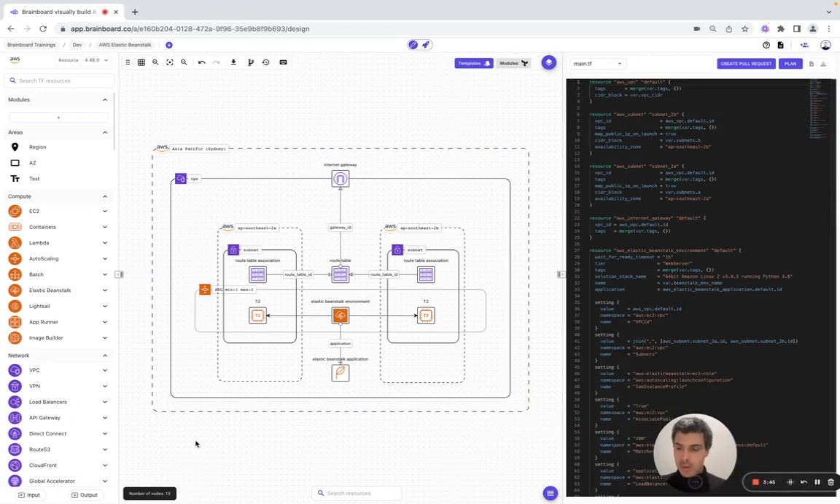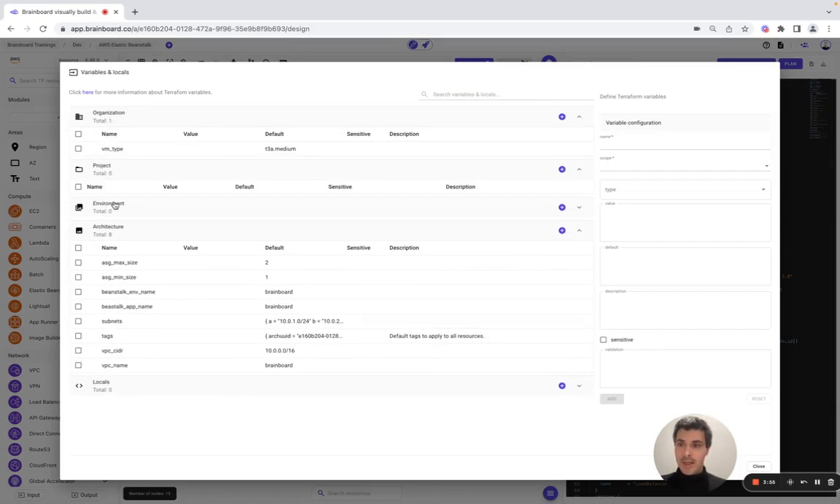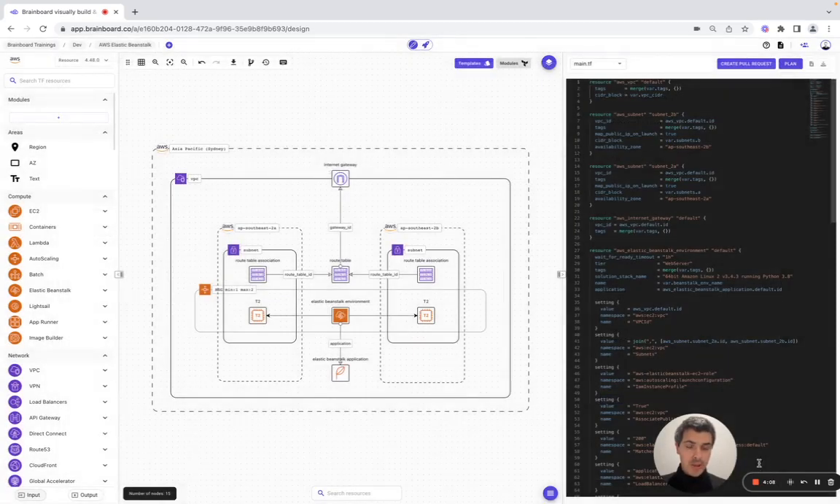So now you can, for example, look at the variables. So you can create different variables at different layers, either organization, project, environment, or architecture. So here, for example, you simply need to choose the name, the scope, and the type. And then you create your variable.